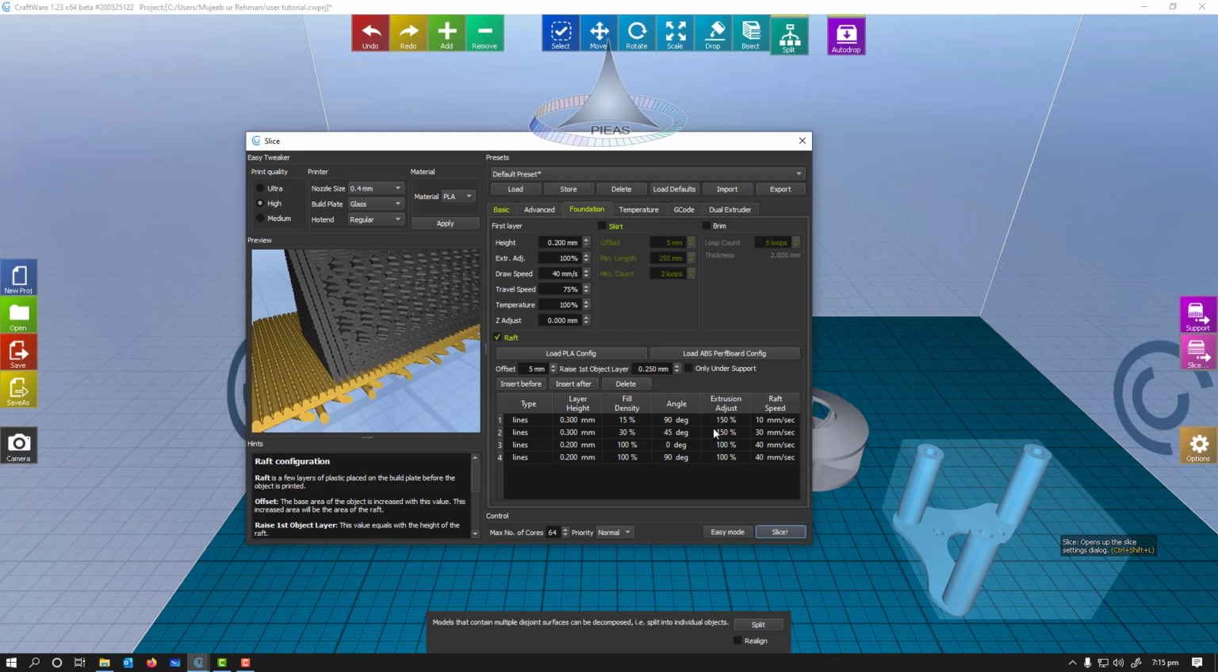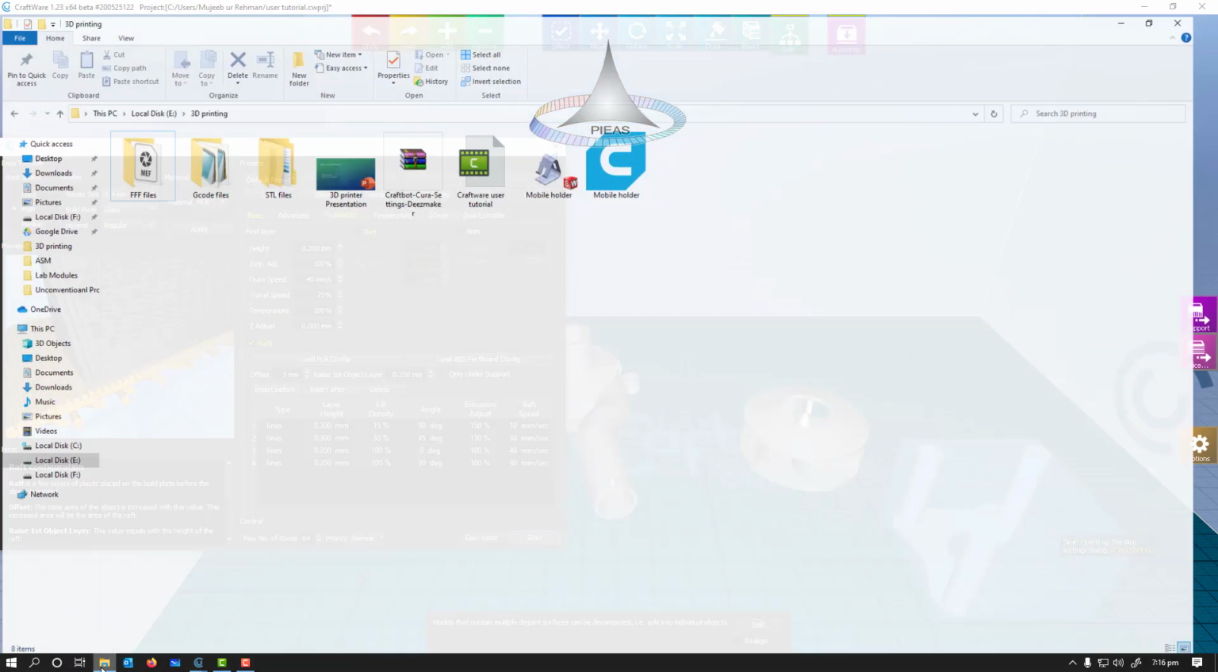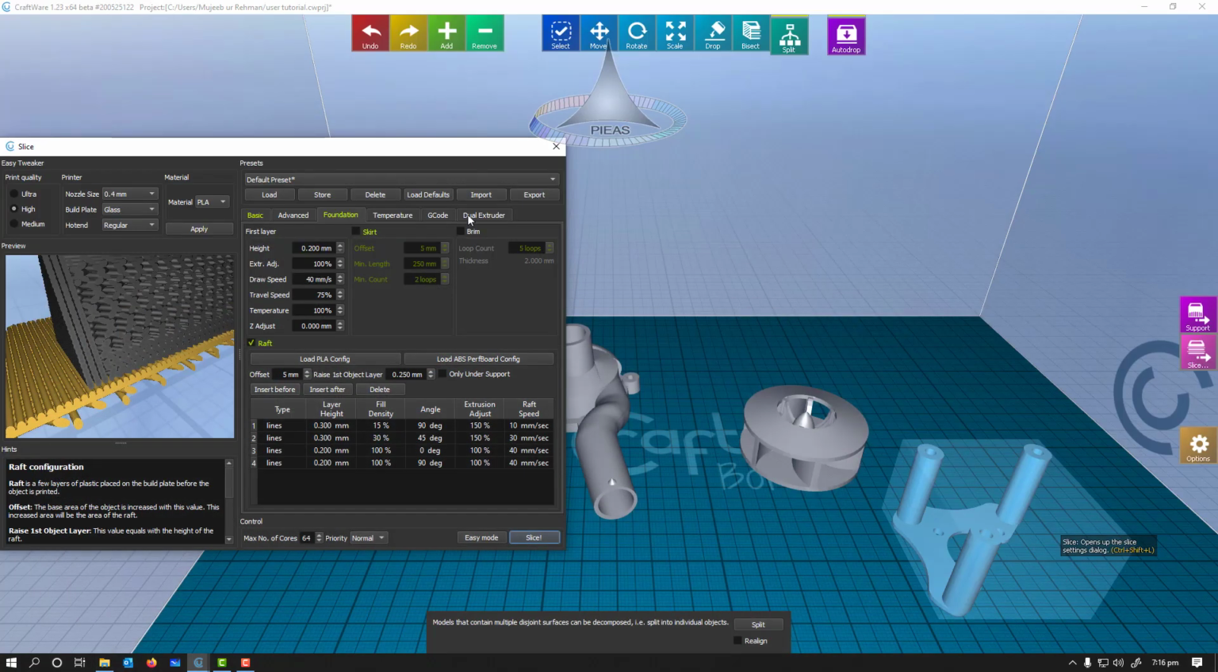Now the next thing is raft. Basically, raft is used if you are going to print a sleek part. For example, I'm going to add one.